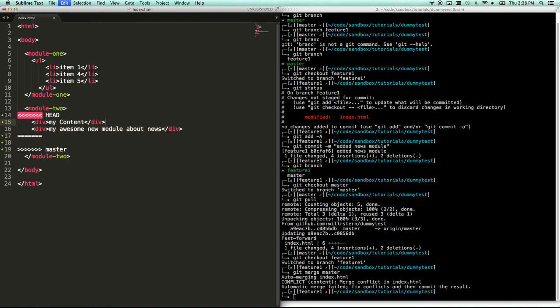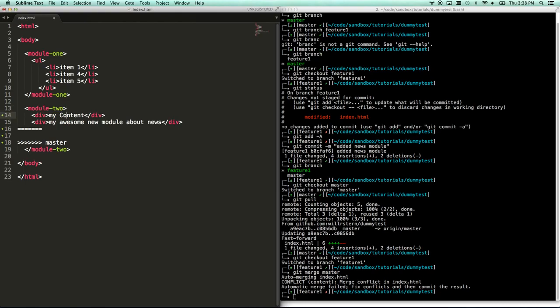So let's do this. Now I actually have to just kind of rewrite my code. So I'm going to call this module 2. Sometimes it's a little tricky to figure out what happened in an actual conflict.